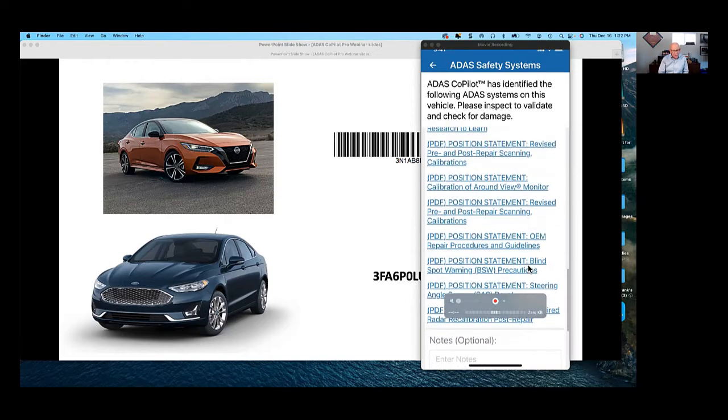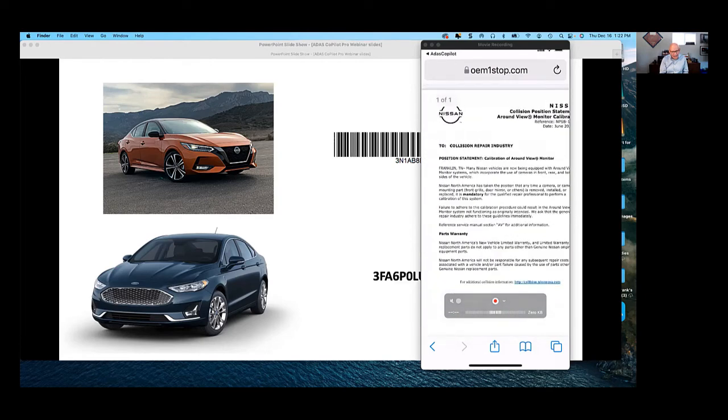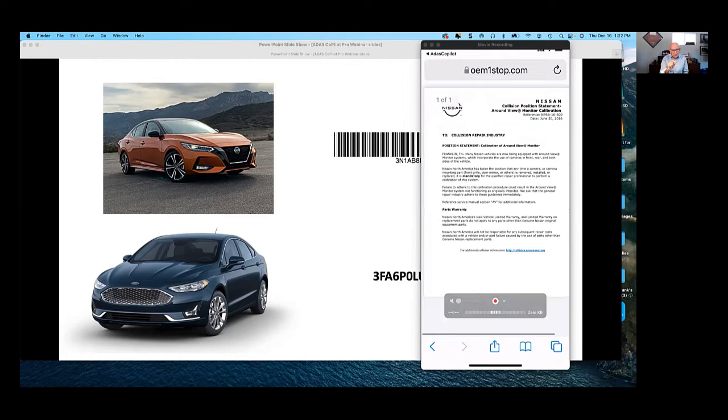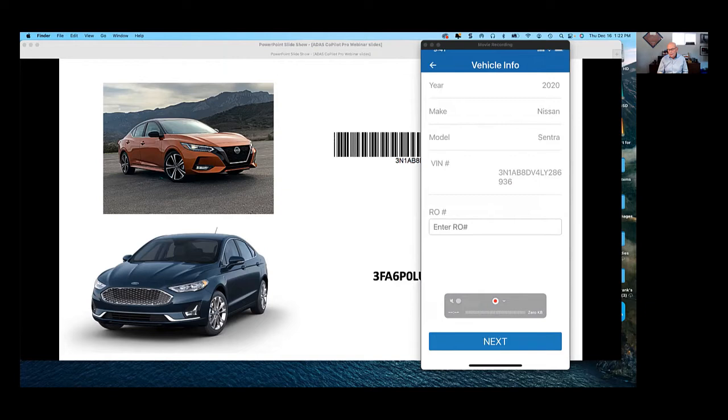So here's a position statement right here about calibration of a round view monitor. If I need this, I just press that link and I have the Nissan document related to calibration of a round view monitor. Now, for those of you who own a shop, work in a shop, or work with people in shops, think about how much time they spend trying to get this information so they can use it as part of their repair procedure.